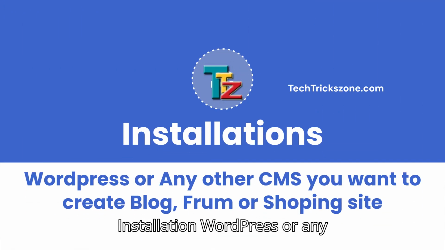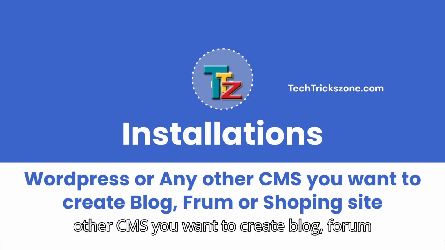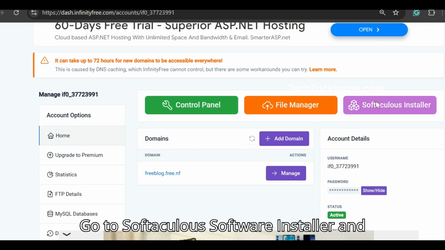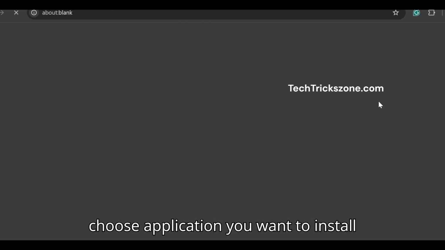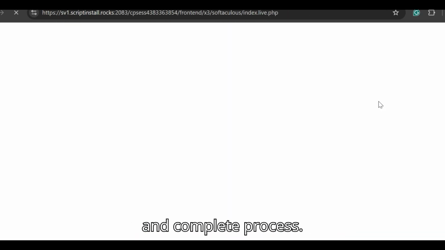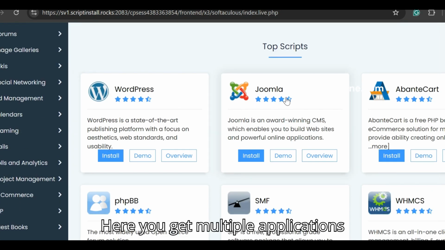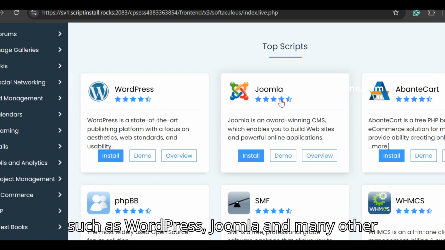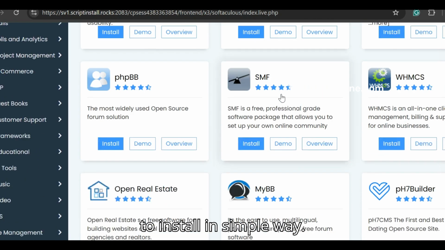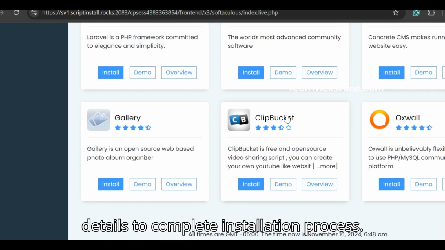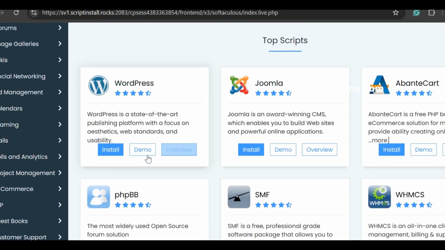Installation. Install WordPress or any other CMS you want to create a blog, forum or shopping site. Go to Softaculous software installer and choose the application you want to install and complete the process. Here you get multiple applications such as WordPress, Joomla and many others to install in a simple way. Press the Install button and provide further details to complete the installation process.